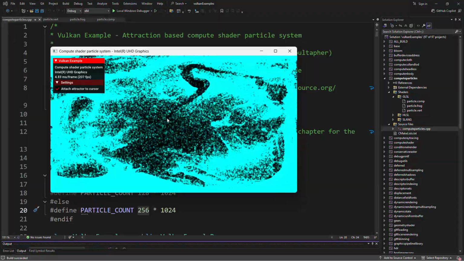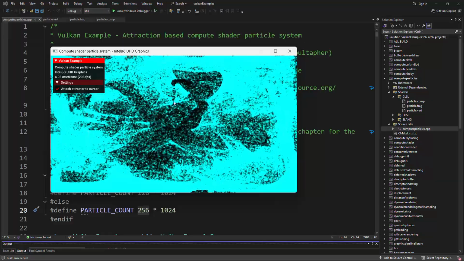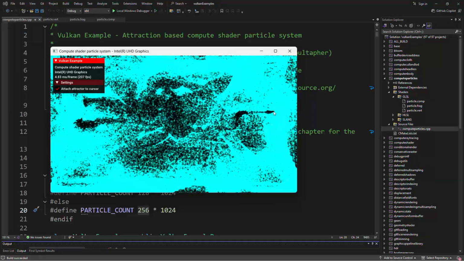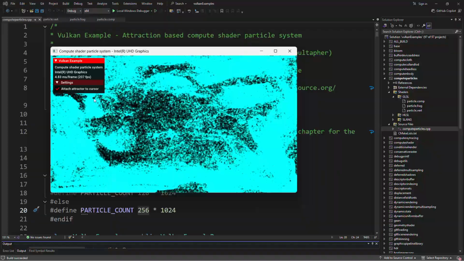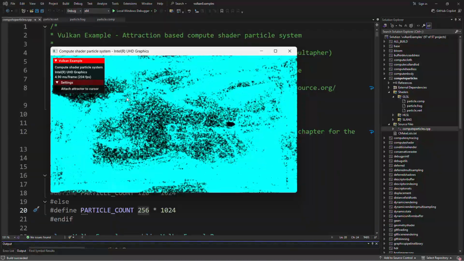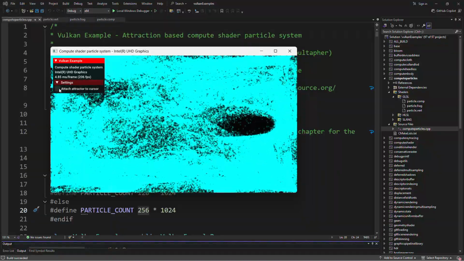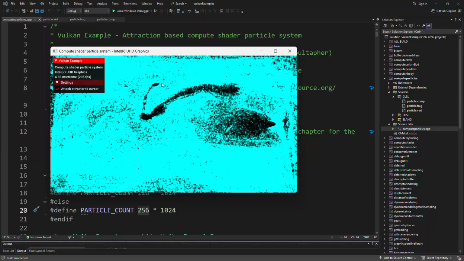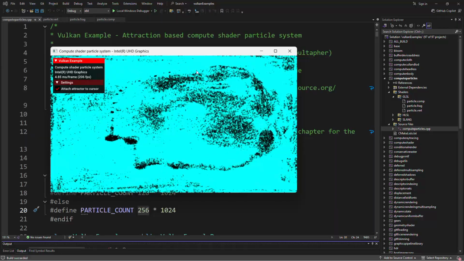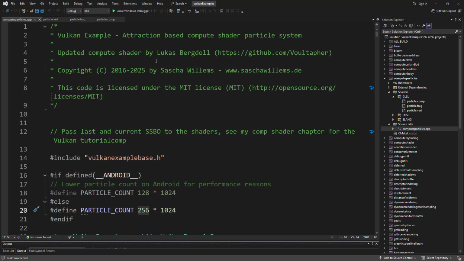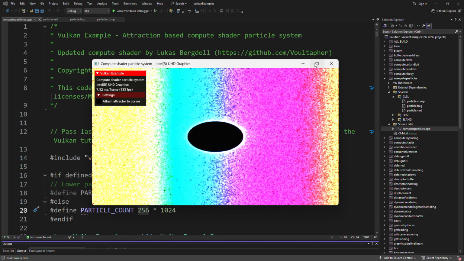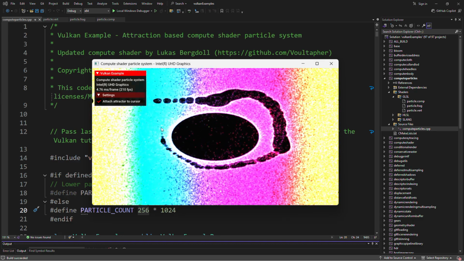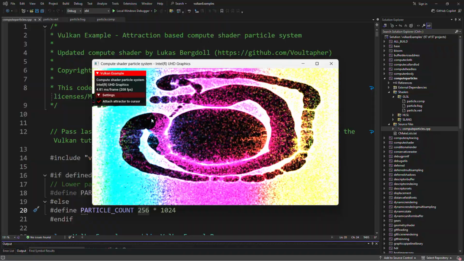But we could see that basically we have particles that are moving around, okay? And then we could attach an attractor to the cursor, which basically repels the particles. I do notice though, when you run it a couple times, sometimes you get different colors, right? So we're going to investigate this.